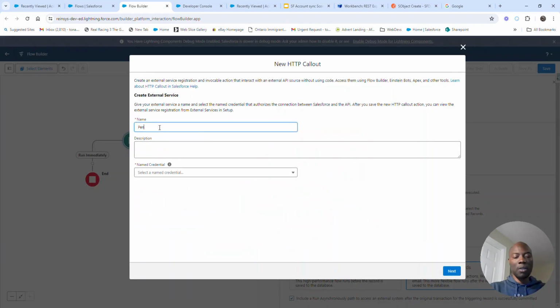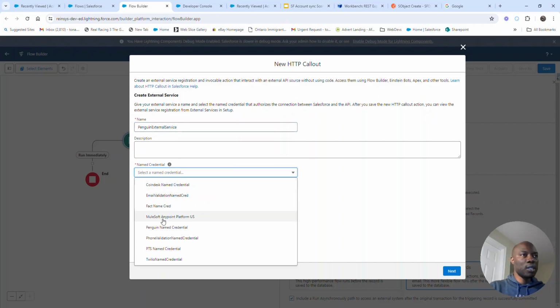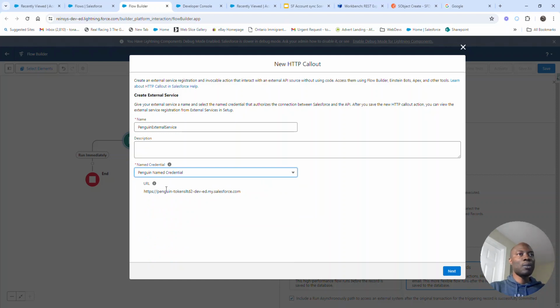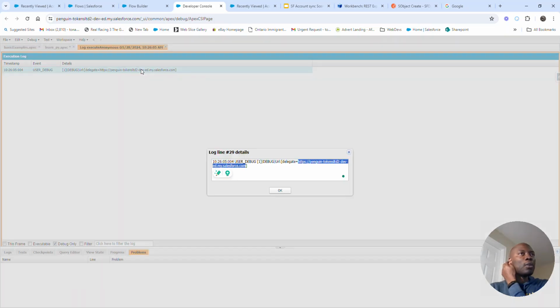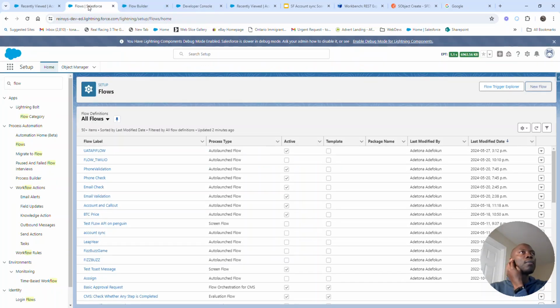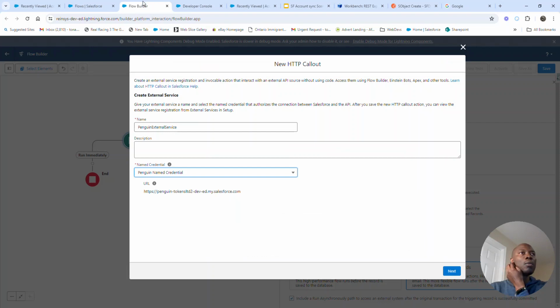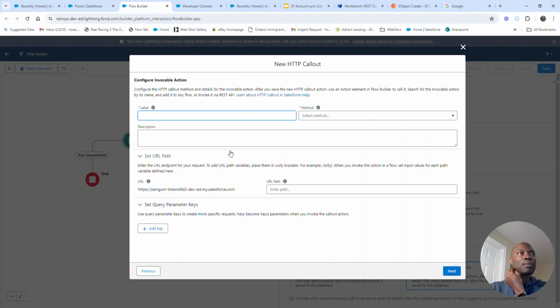So let's claim it Penguin external service. We have our named credential, and that's the part that we configured from here, the part that we got from here. So we'll come back to Flow Builder. It's amazing that we are able to do all of these things without writing a single line of code. It's so sweet. So let's click on next.